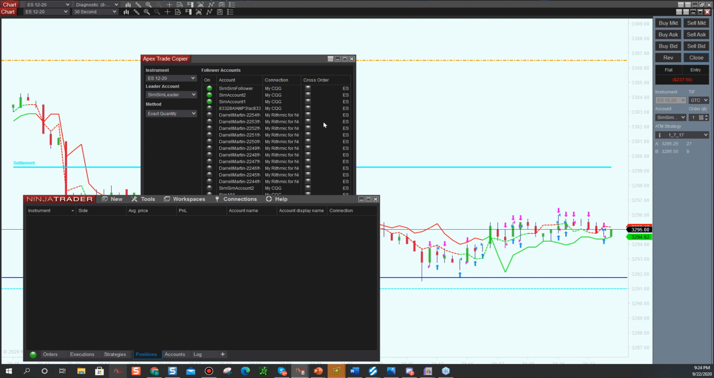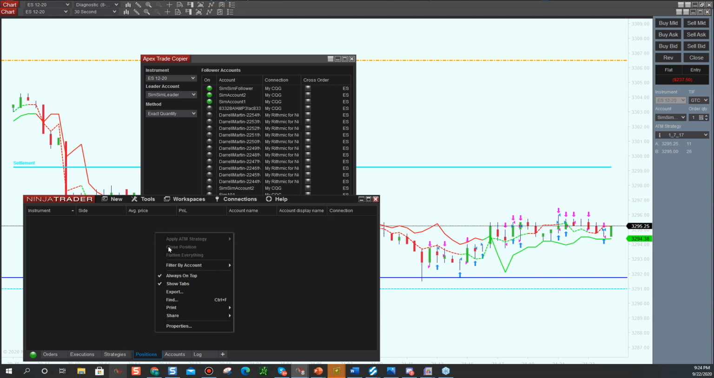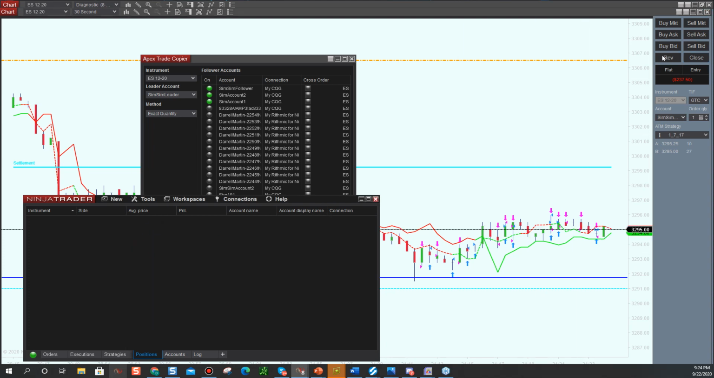Flatten and close is the same thing. Except, well, in this case, flatten and close is the same thing because they're tied together. But let's say you were closed on this account, but you weren't closed on another account for some odd reason. Then you would need to go here and say flatten everything. If you're already closed here and you hit close, it wouldn't do anything. All right?